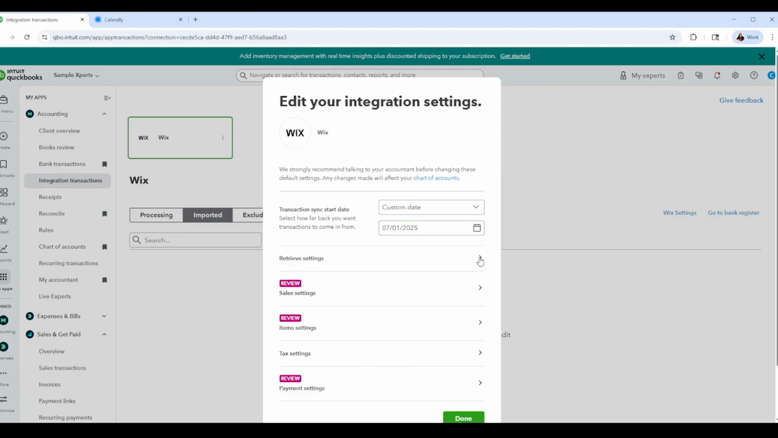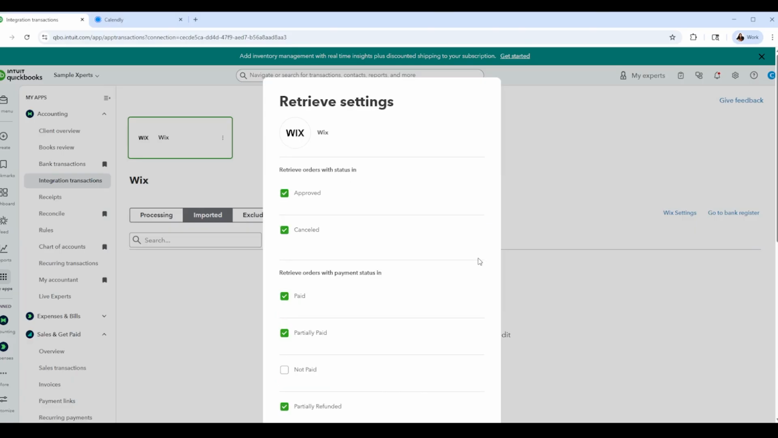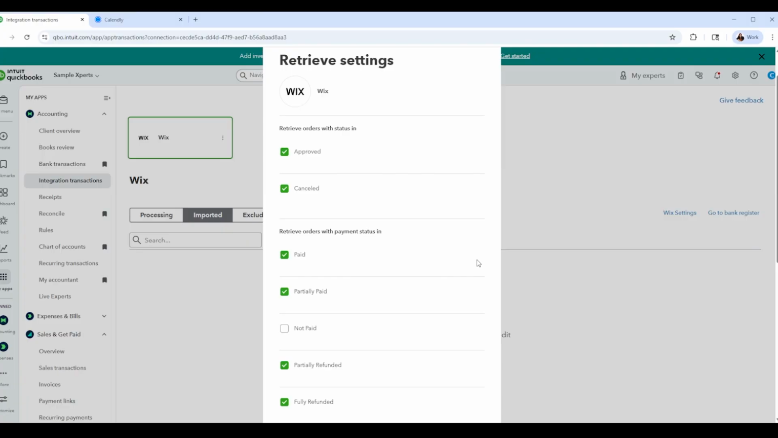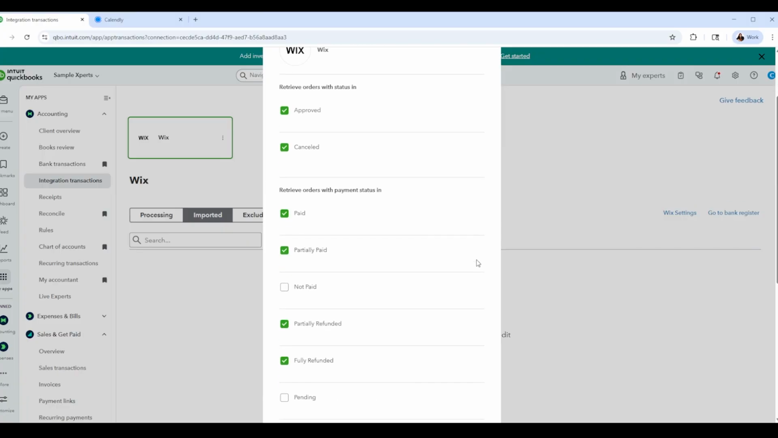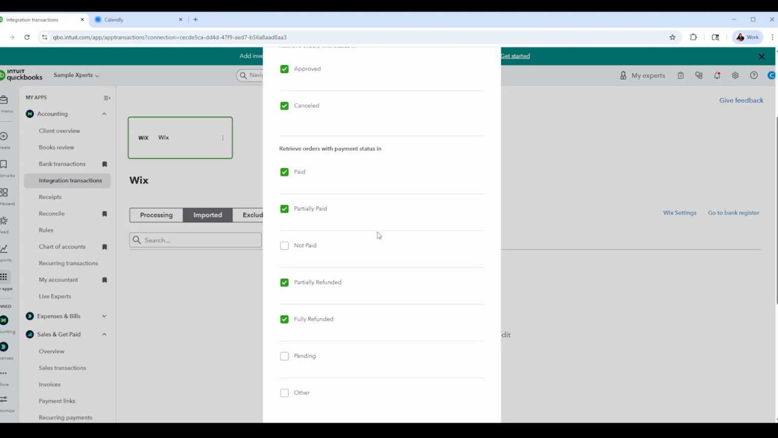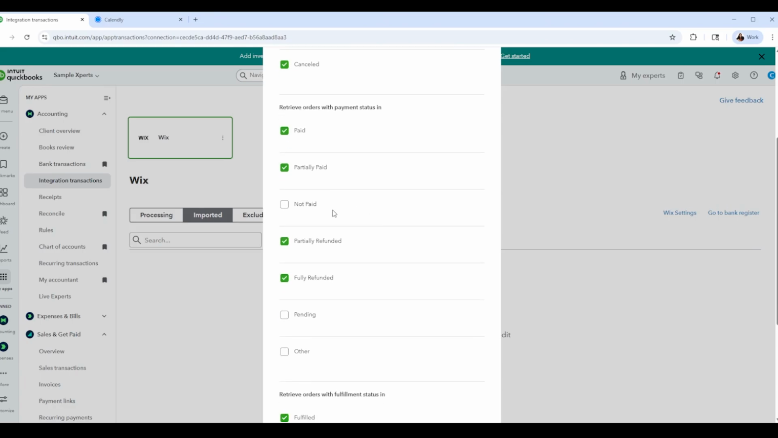and then you're going to start setting up the mapping. So you want to click on the arrow here where it says retrieve settings, and you want to make sure that you select how you want it to come through. I want only the approved or canceled transactions. I want both. I want paid and partially paid. I don't want any not paid.